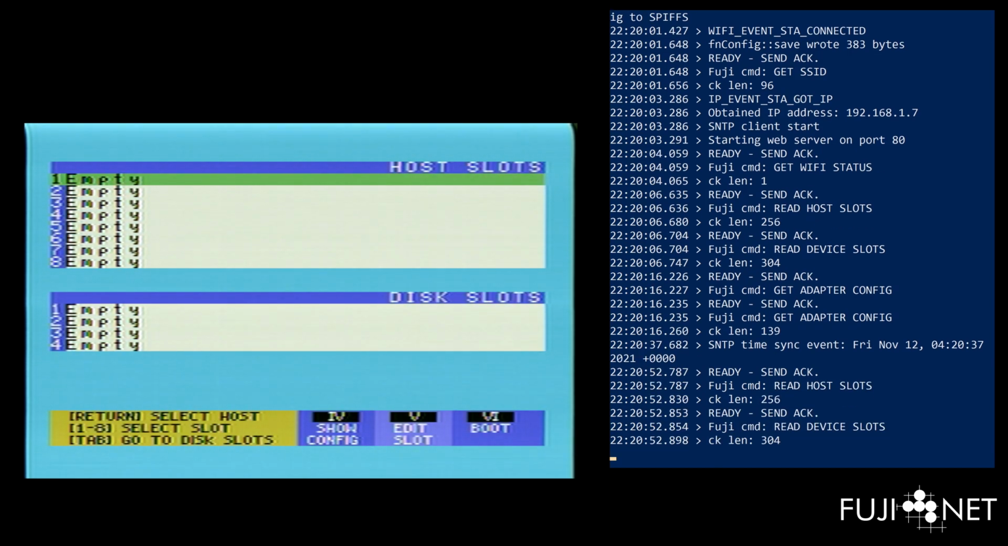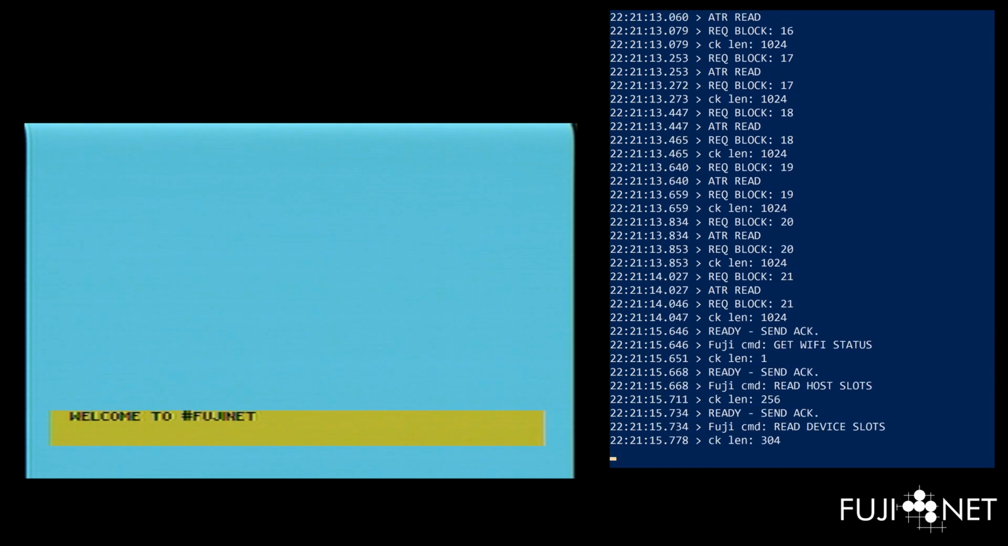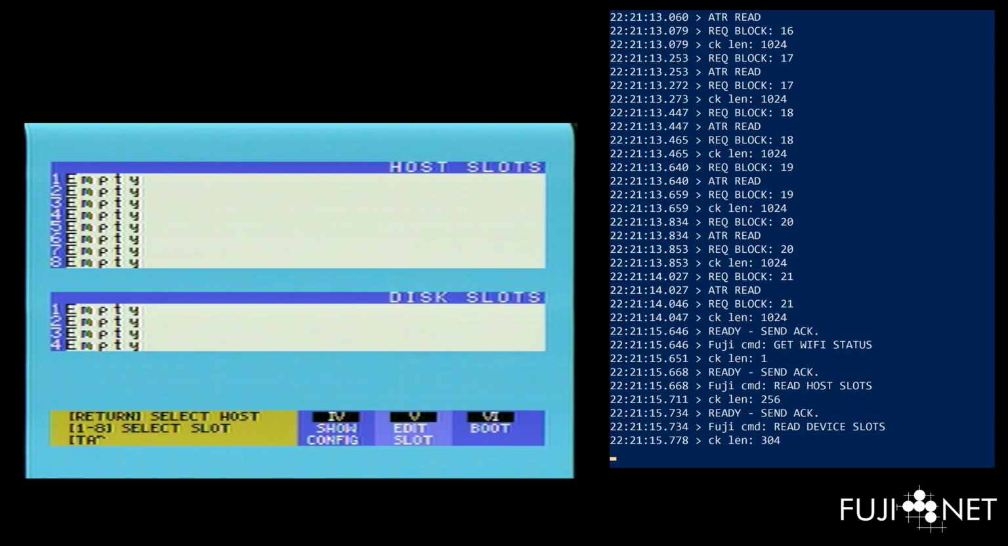We press return to come back, and we'll find that our host slots are empty as well as our disk slots. Our disk slots are empty, we don't have anything connected, and if we were to press reset again, we would come right back to the configuration program. But because we already have the configuration information in, it's taking us directly to the host screen here.